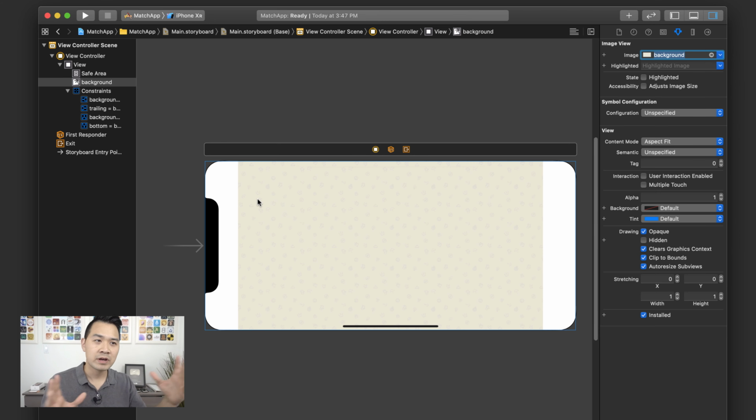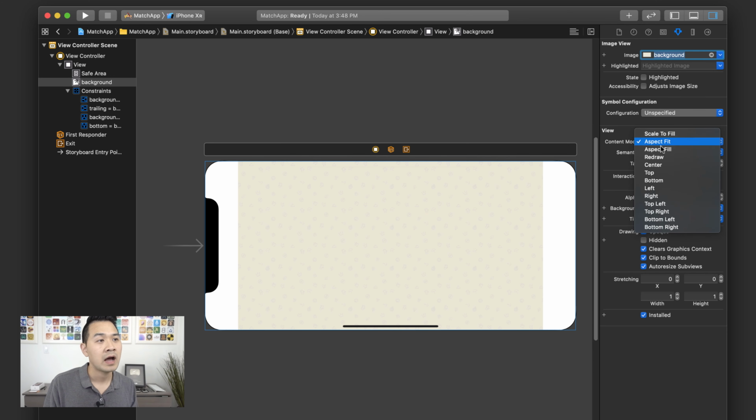Now it doesn't stretch. In Xcode 11, the default content mode is aspect fit, so it's going to fit the image into the size of your image view while maintaining the aspect ratio. I want it to fill up all the way, and so you can either choose scale to fill or aspect fill. But remember, scale to fill will actually distort and stretch the image.